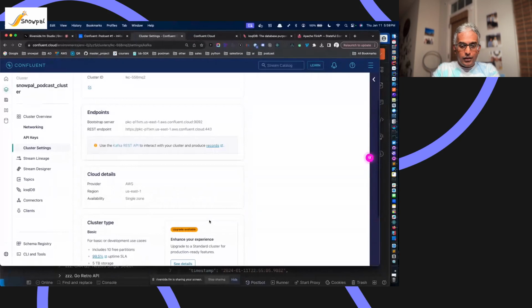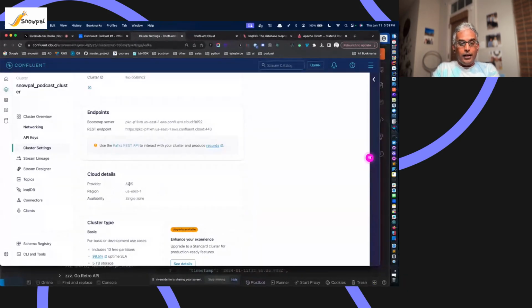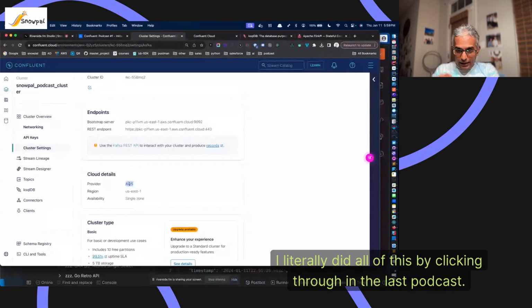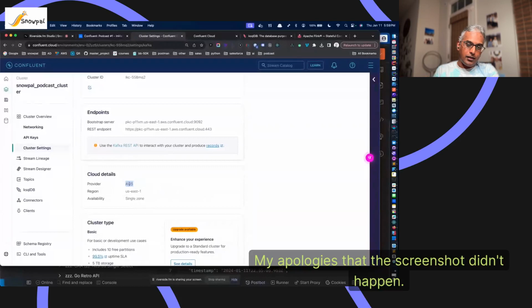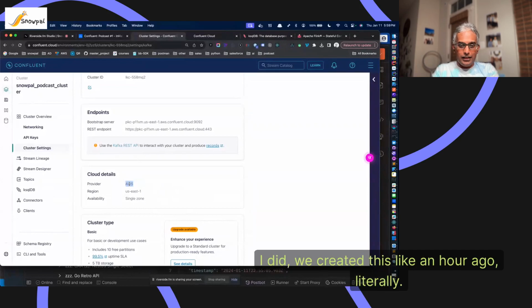And then it gave me an option to choose any cloud provider. I literally did all of this by clicking through in the last podcast. My apologies that the screenshot didn't happen. So I'm actually speaking to it as though it's theory, but it's not. We created this like an hour ago, literally.